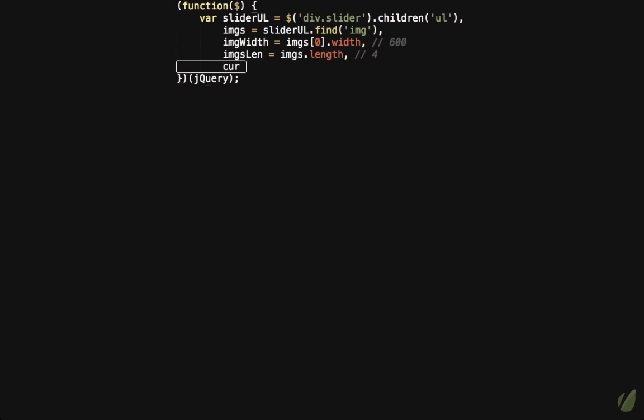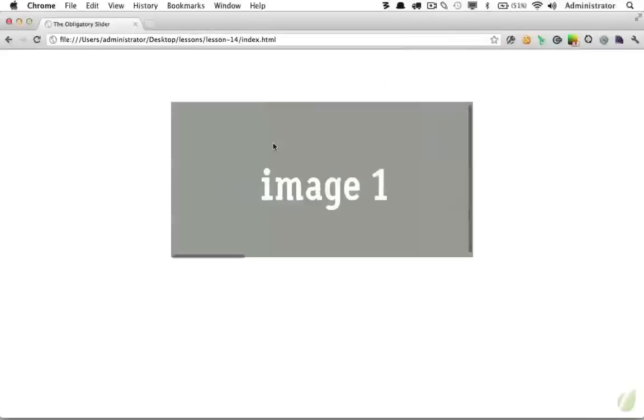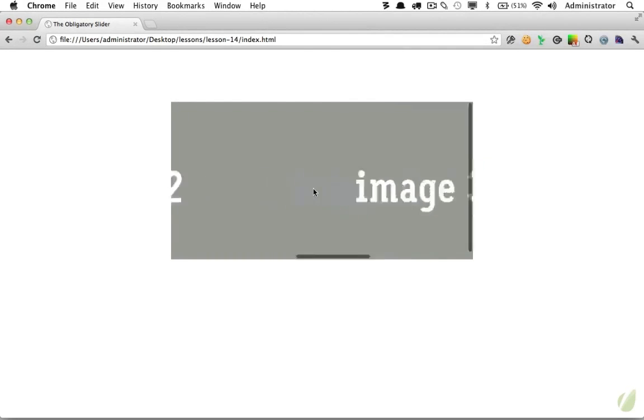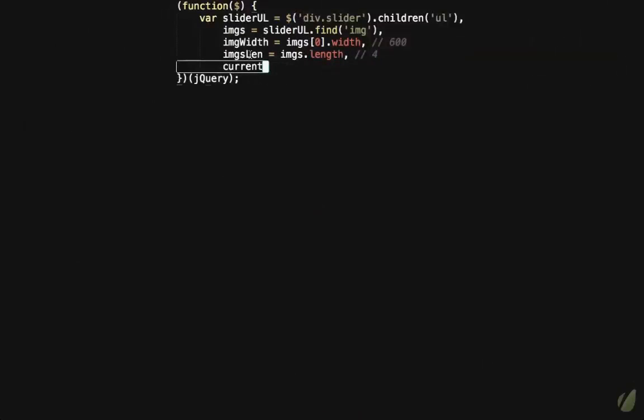We need to keep track of the current image. And by that, I mean when the user clicks on the button, they'll go to the second one, and I want to keep track of where the user is. So when they click on the button, I want to keep track, now they're on the second image, now they're on the third image, now they're on the fourth. And if they click prev, I need to update that so I know now they're on image 3, image 2. So that's what current is going to store. And by default, we're on the very first image when the page loads, so I'm going to make that equal to 1.